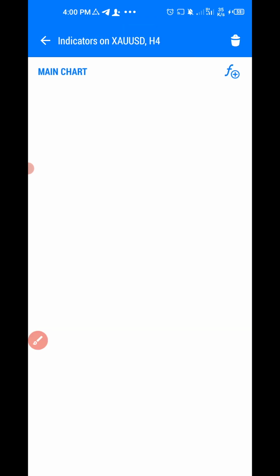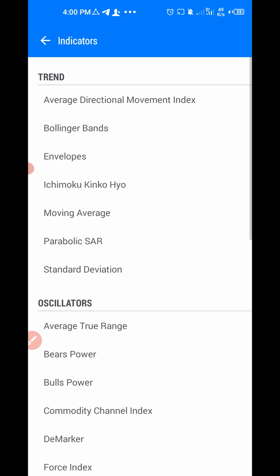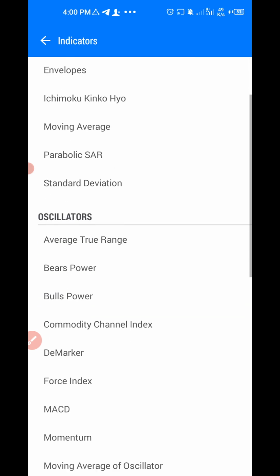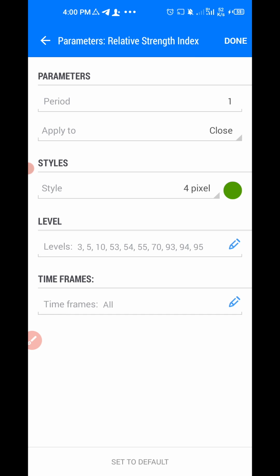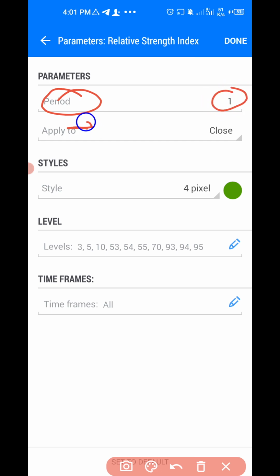So when you click on it, you have to click on main chart, the plus sign there. So locate relative strength index here. Make sure you set the period here. The period should be set to 1. Okay, this is what I'm talking about. The period should be set to 1. Apply should be set to close. Style should be set to 4 pixel, and select your preferred color.